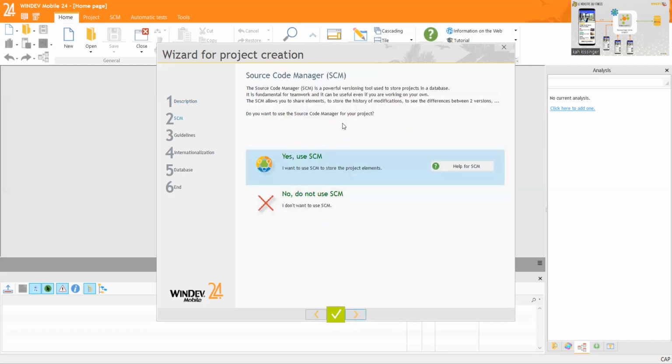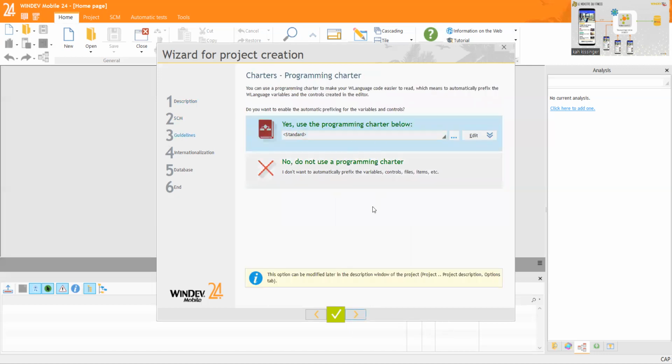Then we have the source code manager, SCM. It is a powerful versioning tool used to store the project in a database. It's like a repository. We are going to have a separate class on the source code manager, so for now, we don't need it. Now, the charter, a programming charter. We all know what programming charters are. You can use a programming charter to make your WLanguage code easy to read. With a charter, you easily follow patterns like indentation and the others. So we just leave it by default.